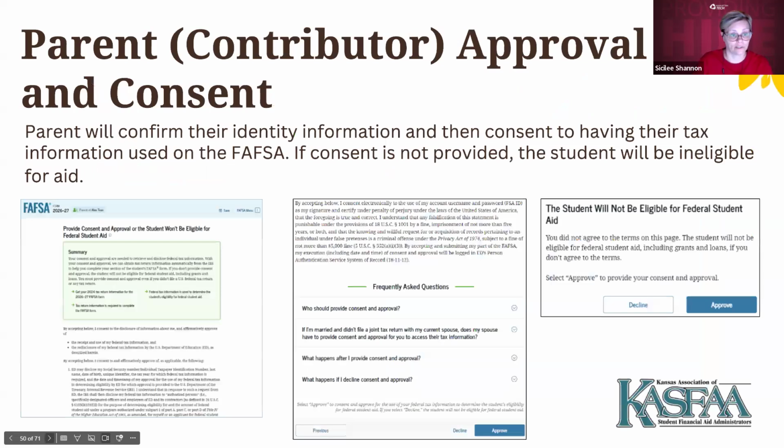Your parent, just like you as the student, does also have to provide approval and consent. So like the student uses the FADDX, the parent is going to do the same. So again, it's going to walk you through the summary, the purpose of the FADDX, and then it's going to tell you here that if consent is not provided, the student is not going to be eligible for aid. So it'll be important for your parent to read and understand what they're consenting to so we can transfer the information successfully and so you can receive federal student aid.